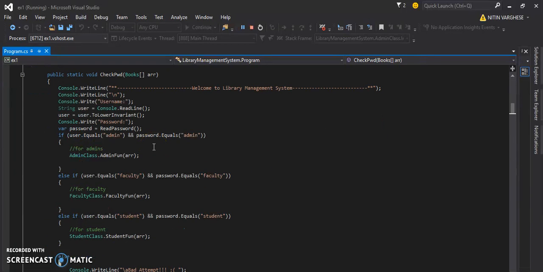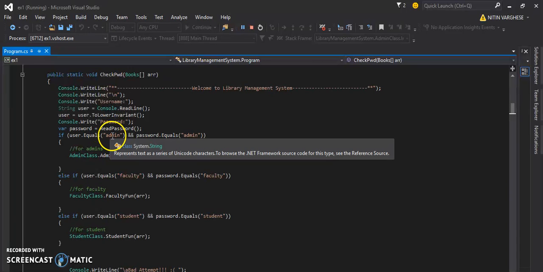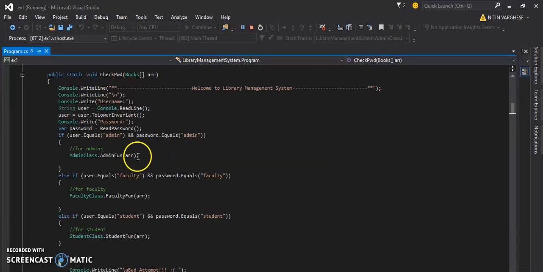Now we'll move on to the check password function, which is basically a login page that I've shown you to go to the different profiles, that is admin, faculty, and students. If we put in the correct admin username or the password, you can successfully go to the admin class or the faculty class or the student class that have been given the names as admin fun, faculty fun, and student fun.